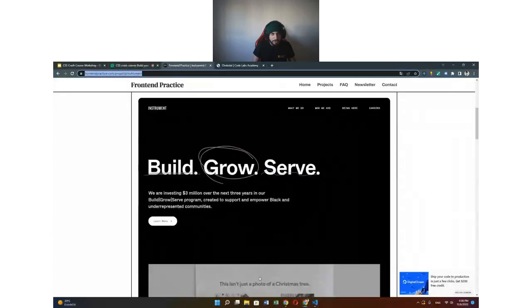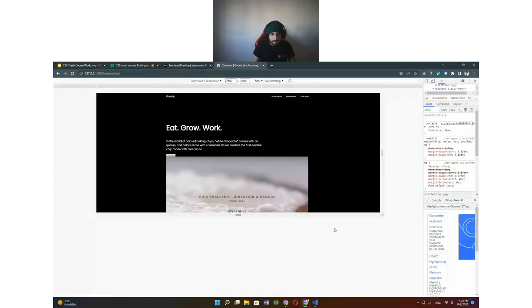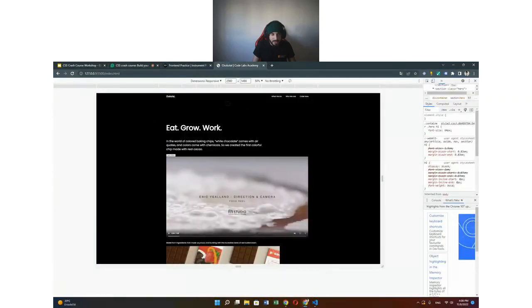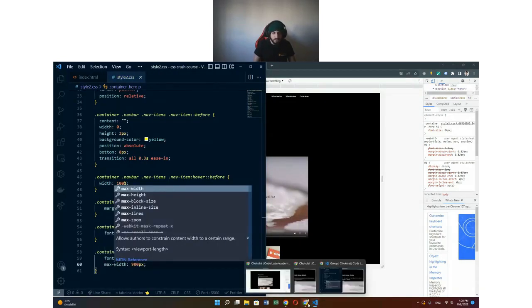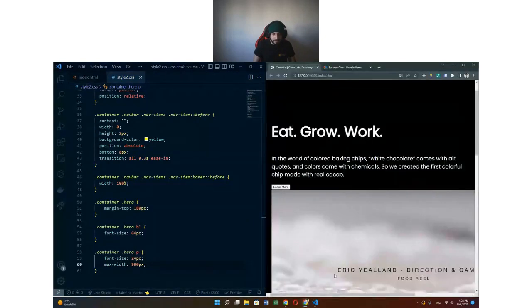But if you go here, you can see that my element is actually taking only 900 pixels of width, and it's all contained in 900 pixels. Another thing we can do, instead of doing width, let's do a max width and do 900 pixels like this.